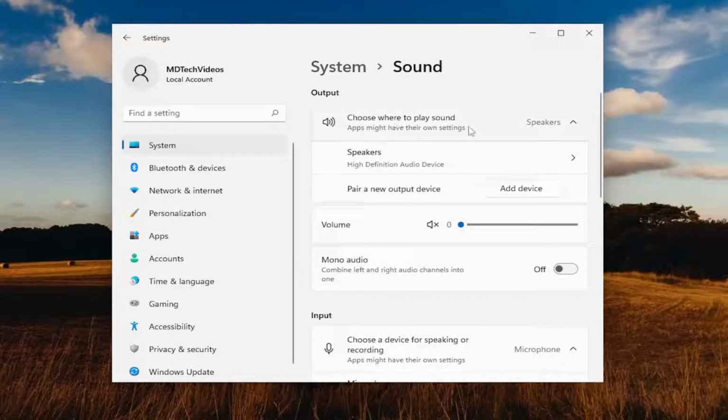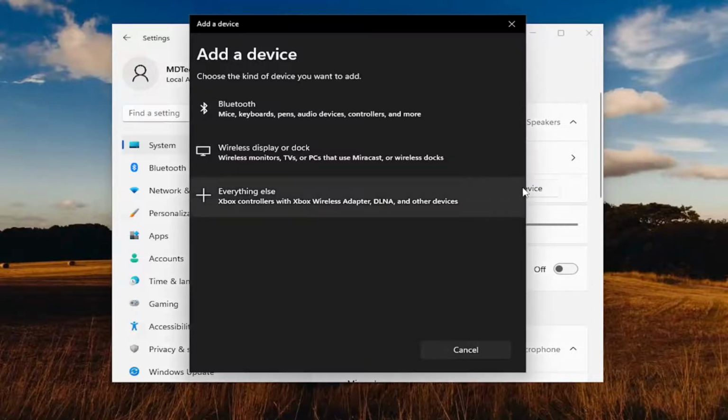Where it says choose where to play sound, you may have to click a drop down here. And you want to select the proper output device. Perhaps you're using an incorrect output device that might not even be connected to your computer. And you may have to add a device here as well.